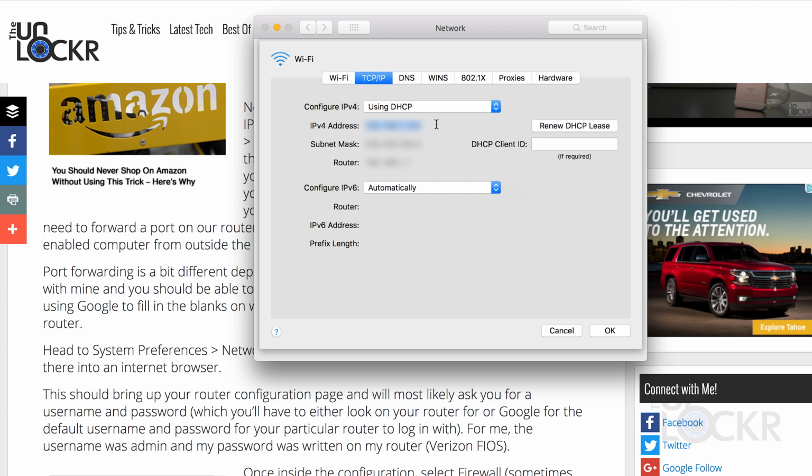So I'm going to show you how I do it with my Fios router, but you're just going to have to kind of Google around or YouTube and figure out where these different settings are within your particular router, but it should be something similar.